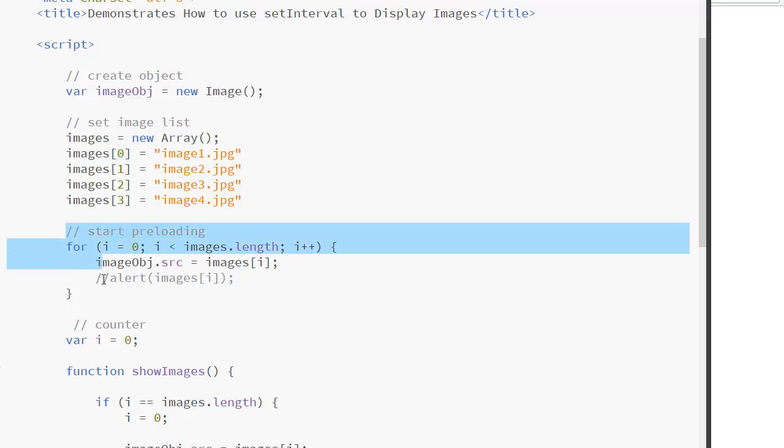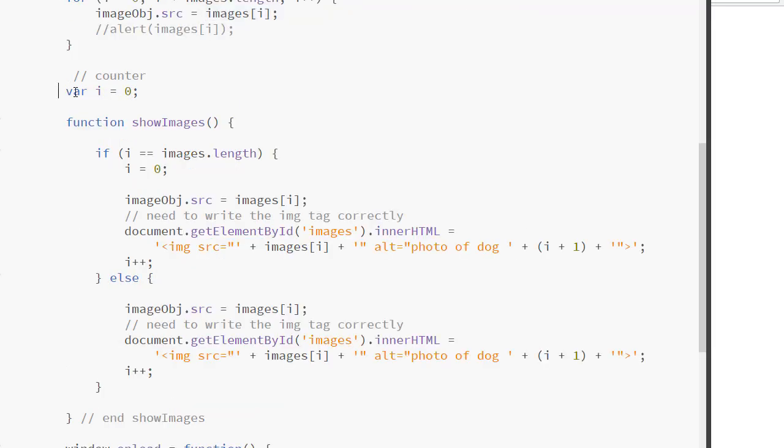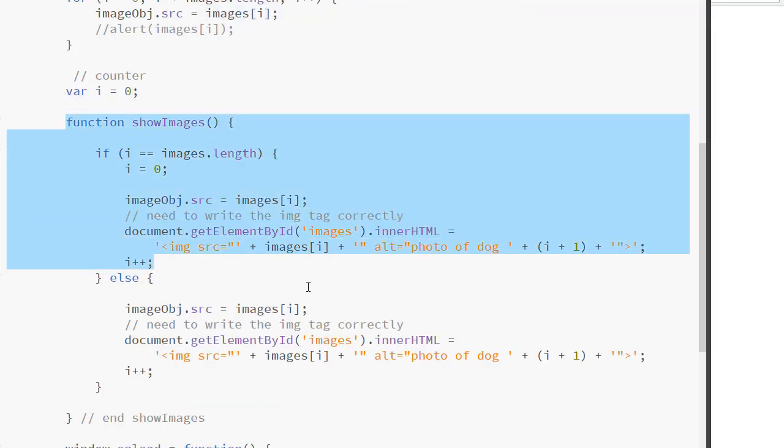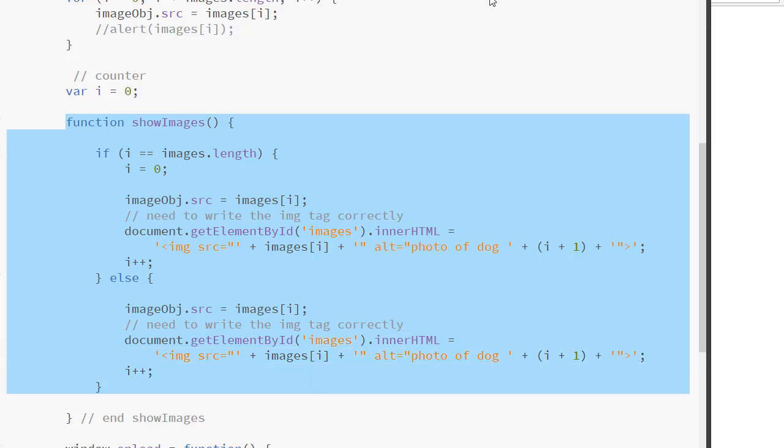Now we will preload those images. Again, the alert works well for testing. And we have images.length, which is the length of our array, imageObject.source, which is our image object, and we are preloading those images using the for loop based on the index value. Again, we are working with a counter, and this is the function that will be called with the setInterval method.